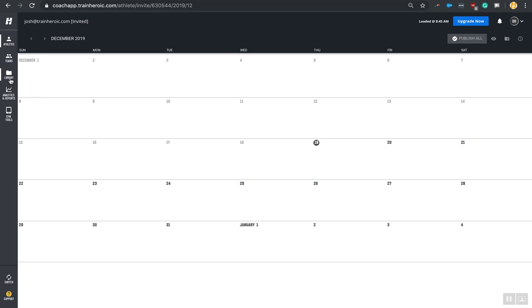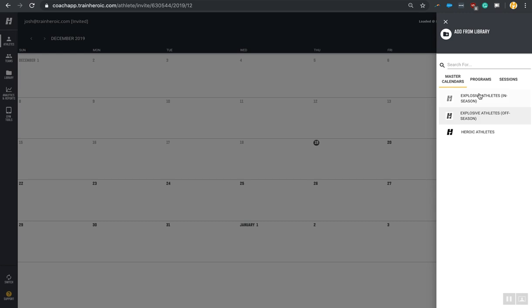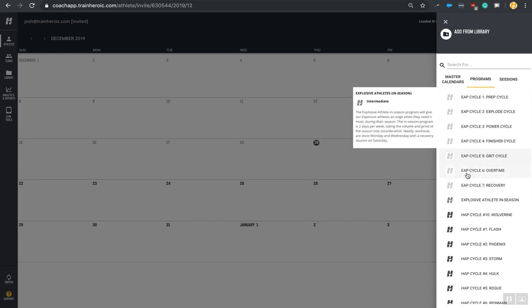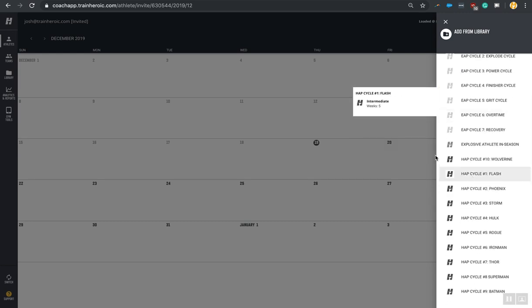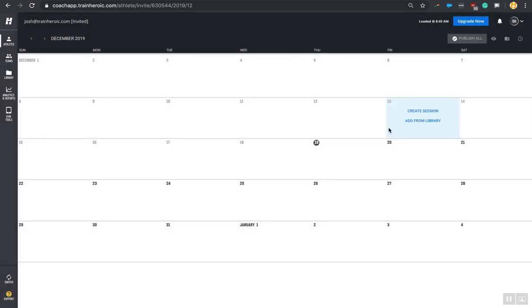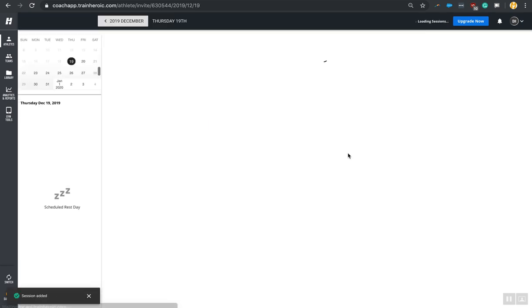You can design training templates so that you can then hover over the date and add something from your library, right? Where you can go into your programs and add a specific saved program. If you had a 4-week strength program or a 6-week weightlifting program or whatever that program was, each coach can build their own, right? But let's just jump into actually designing a session, right?